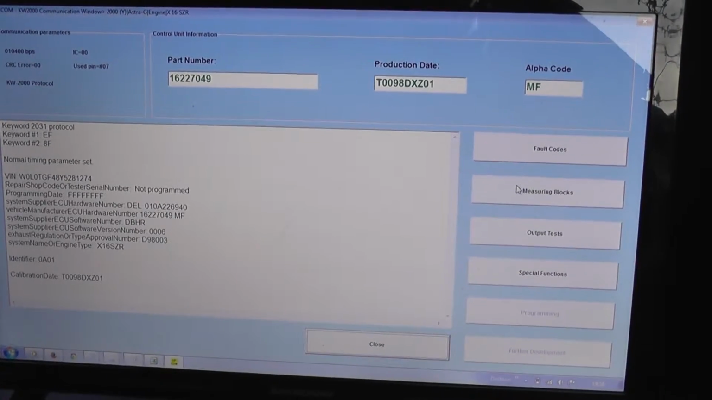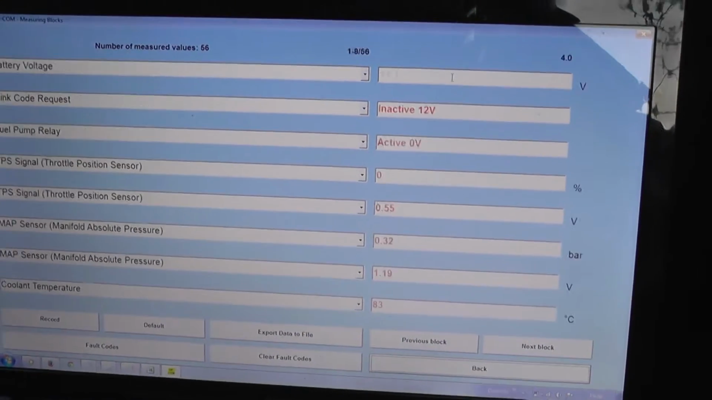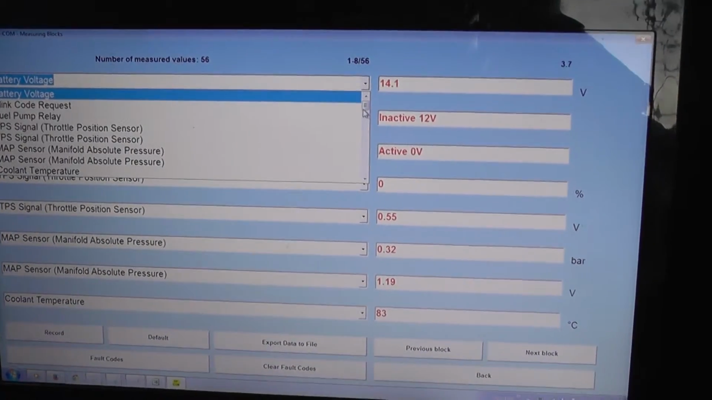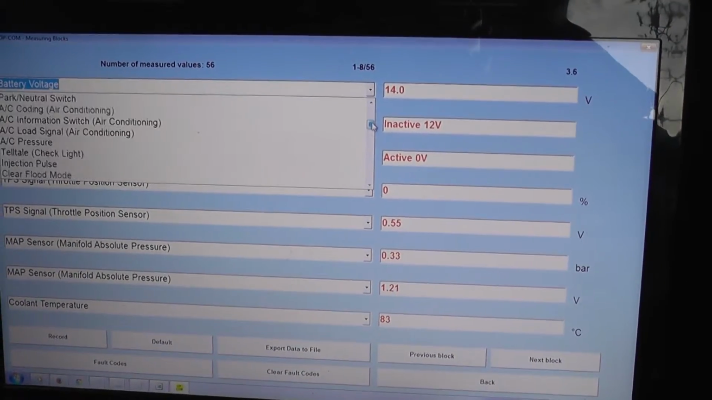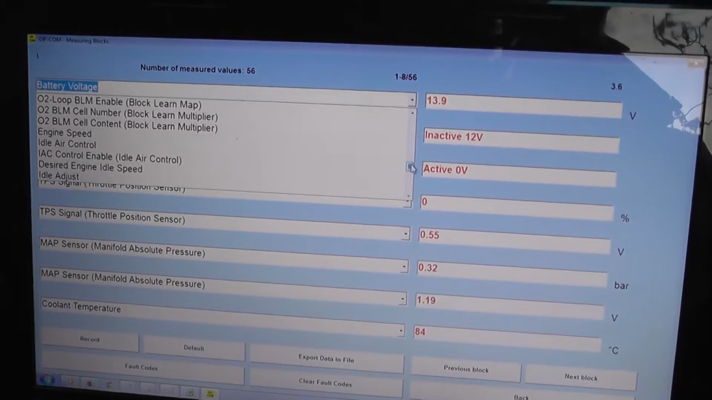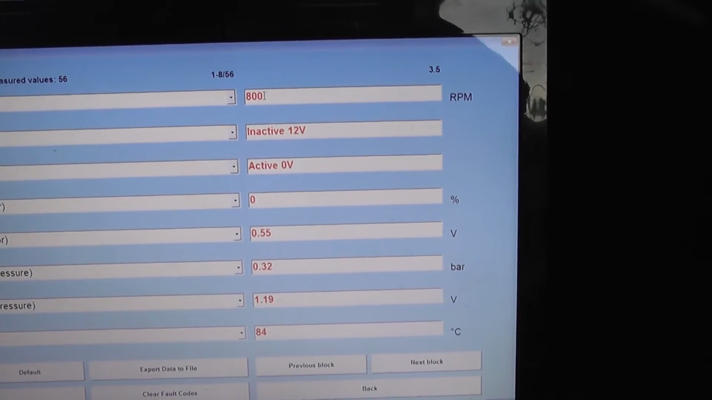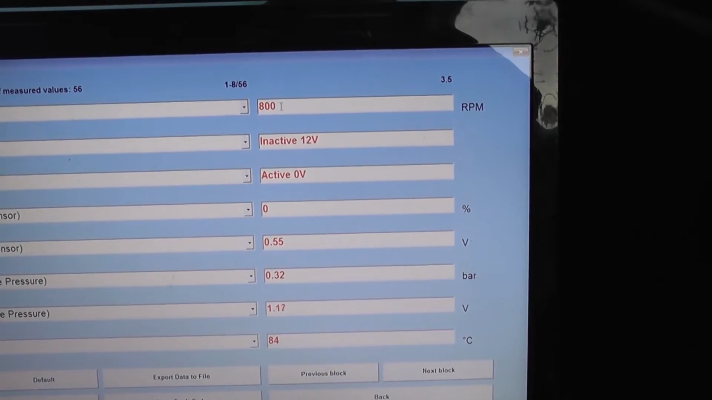and on the right hand side here click on measuring blocks. From the drop down list, what you want to do is click on engine speed. So we find out there, engine speed, and then it's giving us RPM there, 800, 825.